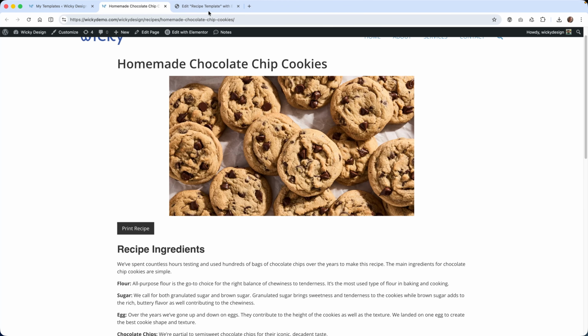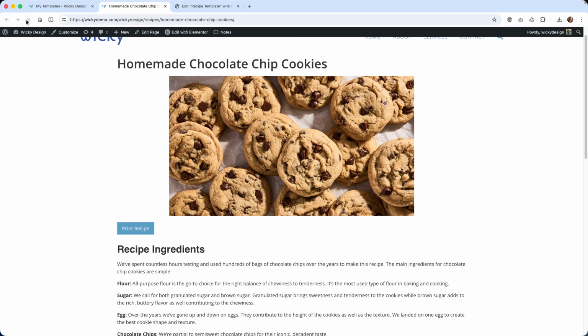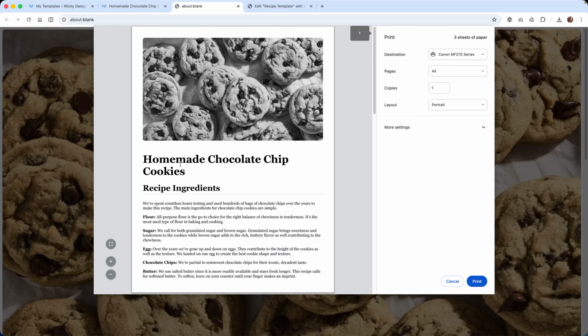Let me go back into that page and hit publish. Let's hit refresh on here. And now you can see it's going to print correctly. I have the H1 a lot bigger.